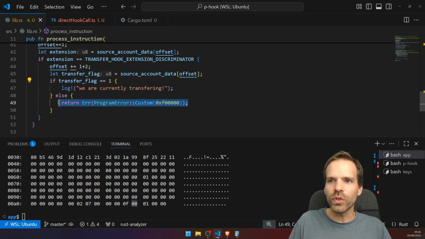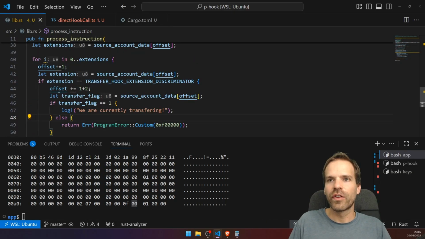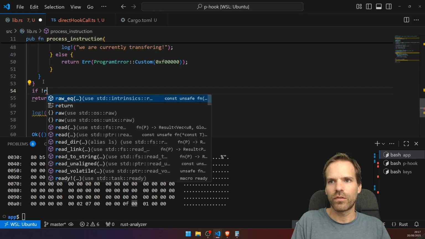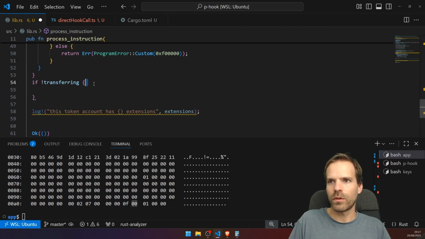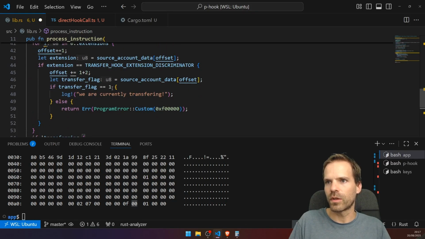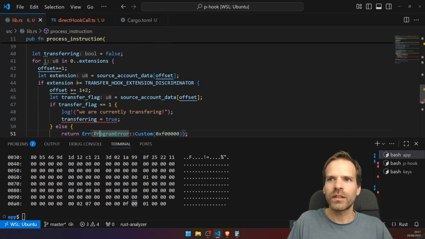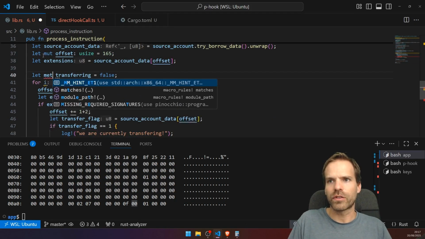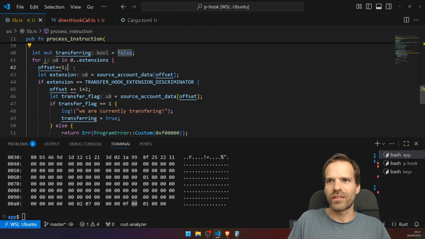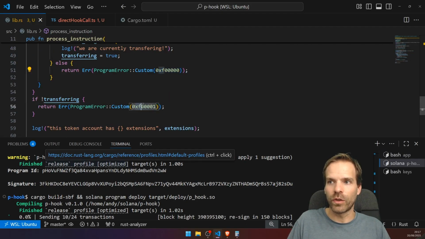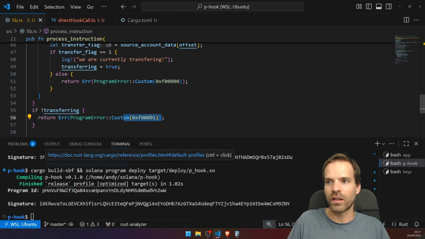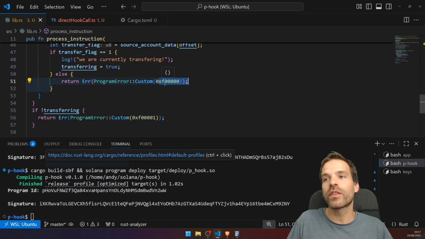So we also want to error if we don't find the extension. If we're not transferring, we throw that error as well. Maybe with a 1 here, so we see it's a different one. And then when we say we're currently transferring, we set transferring to true. This would be a bit nicer with an actual function, but it works like this as well. I do want this error now, not this one. If we get to this one, then I made a mistake. If I get this one, then it's correct.